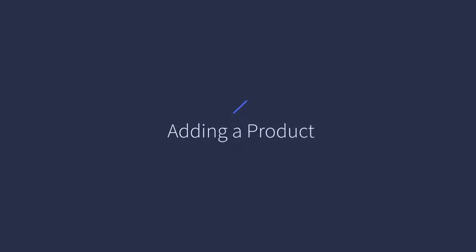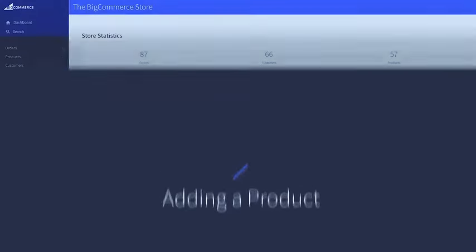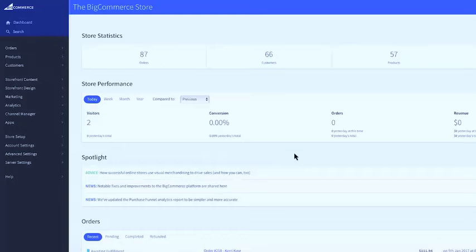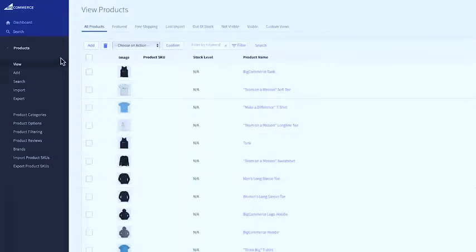Adding products to your store is a core part of selling online. This video will walk you through creating a product within the BigCommerce control panel. First, go to Products. This is where you will manage your product listings.